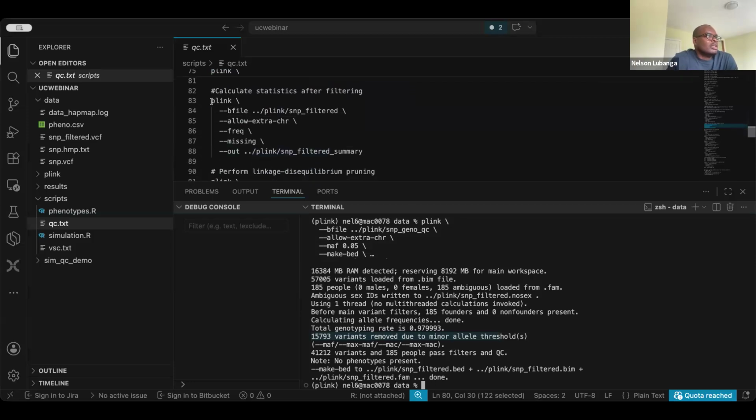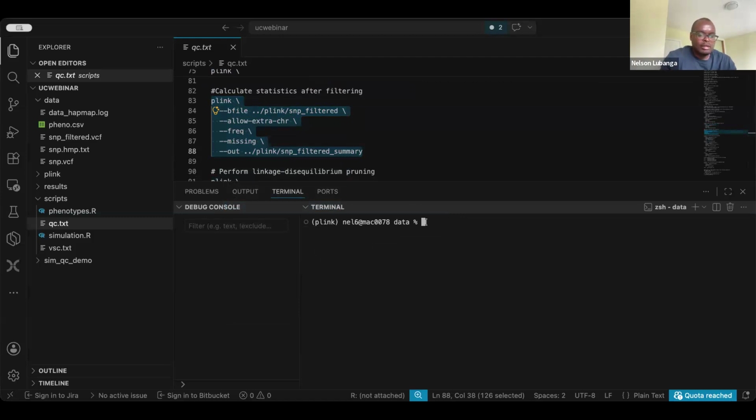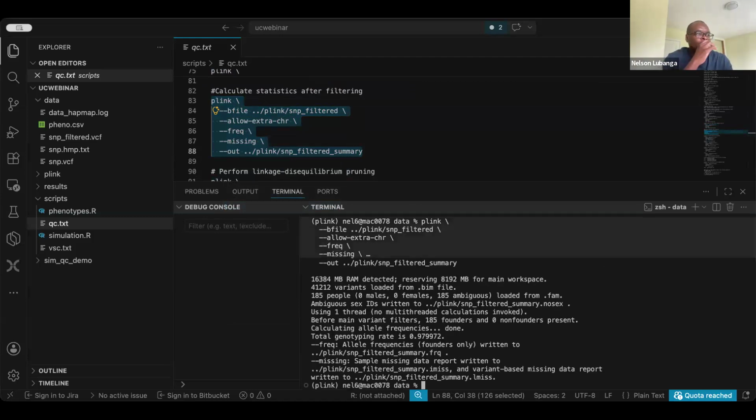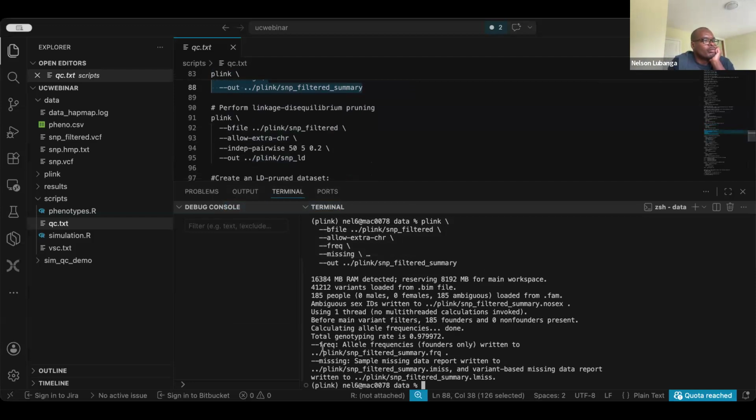And then if you just want statistics after filtering, for instance, you can run these few lines of command. And it can tell you, for instance, this is the file that has been written, and it gives you a report of what you expect from that kind of analysis.